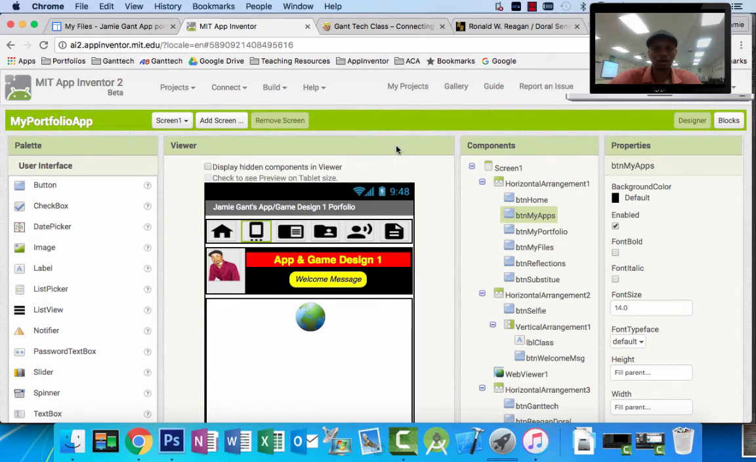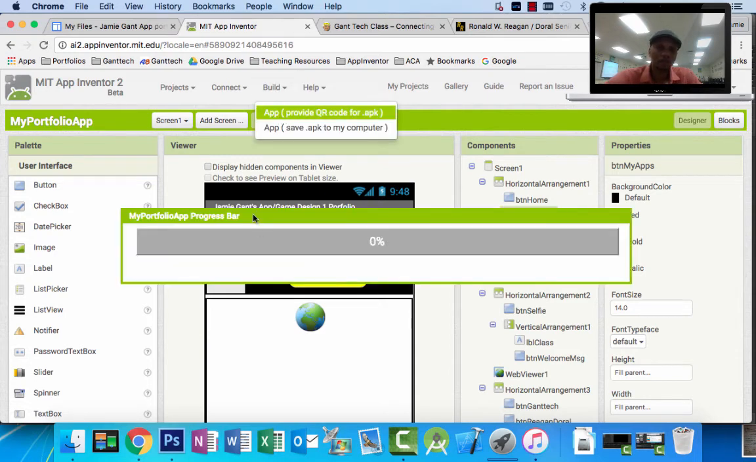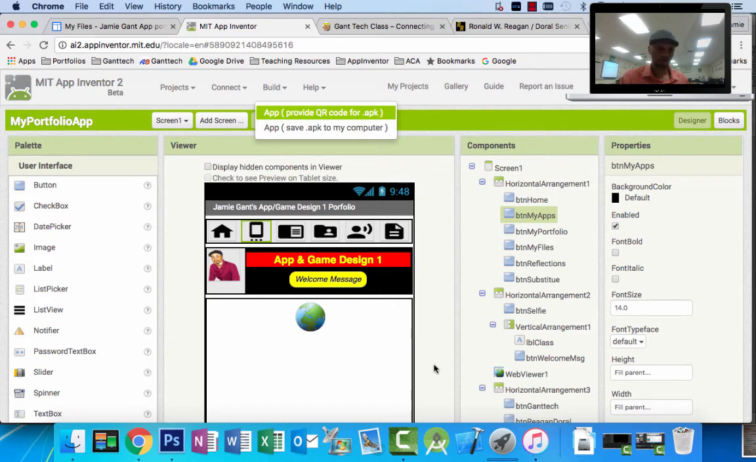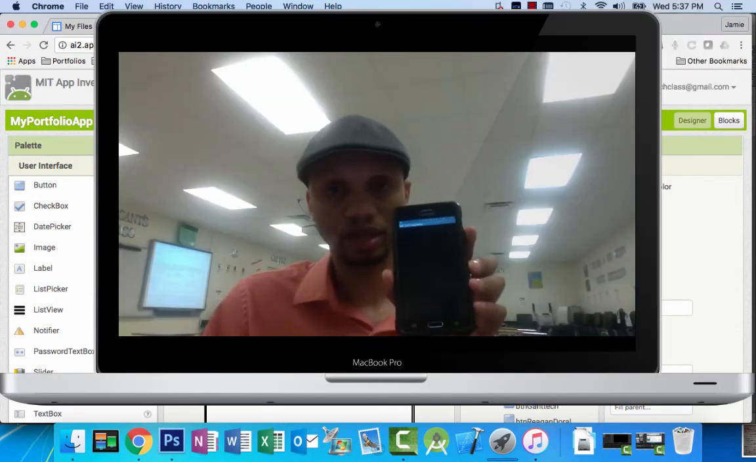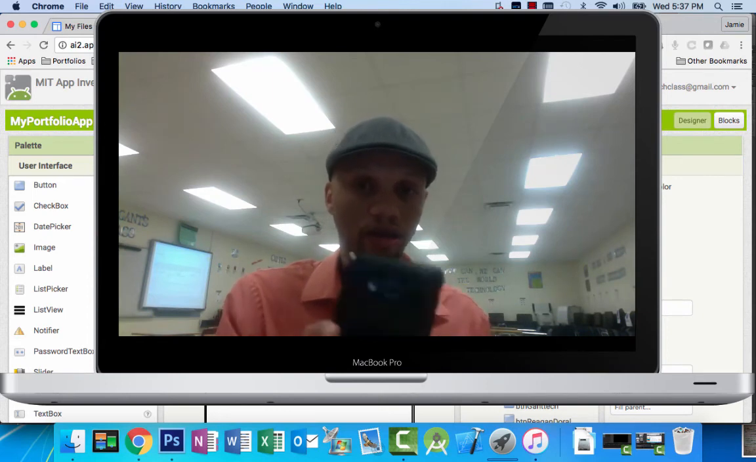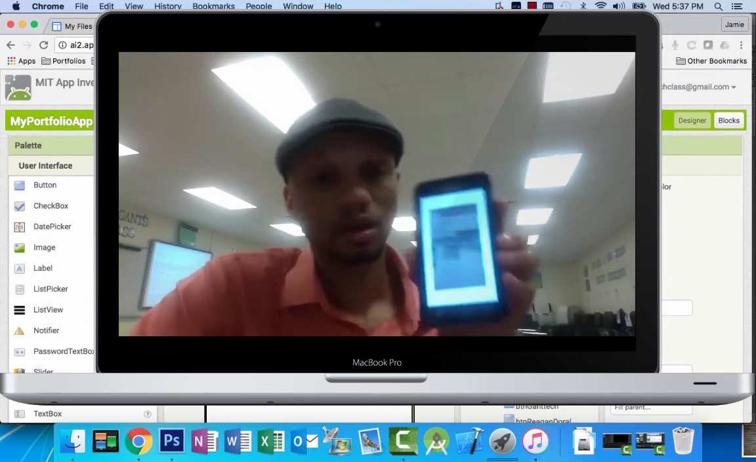So to install it on your device, you're going to go to build, provide QR code. You're going to select the first one. Again, what that's going to do is go through your app, make sure there's no errors in it. And if there's no errors, it's going to provide a QR code that you can scan. So mine is loading now. You see I have the MIT App Inventor Companion. And I'm going to scan this. You can see it here.